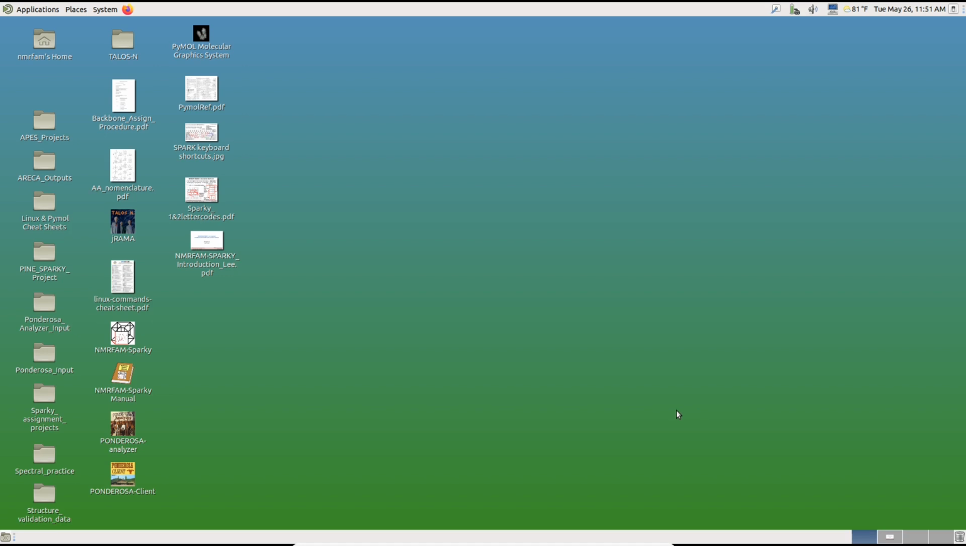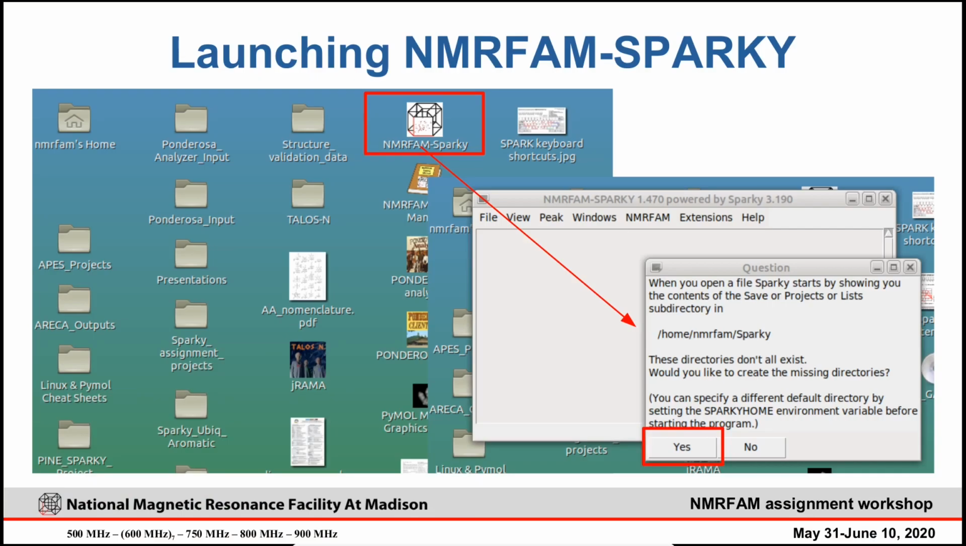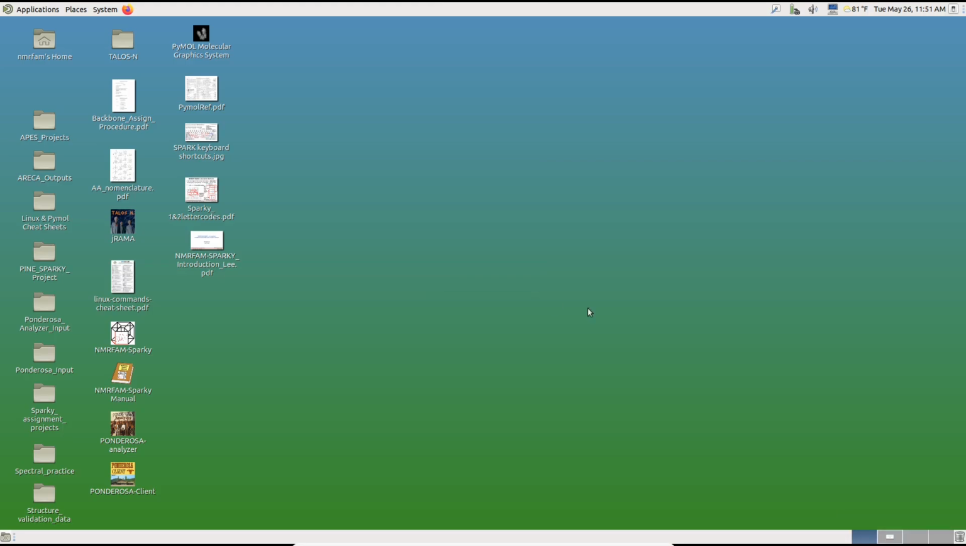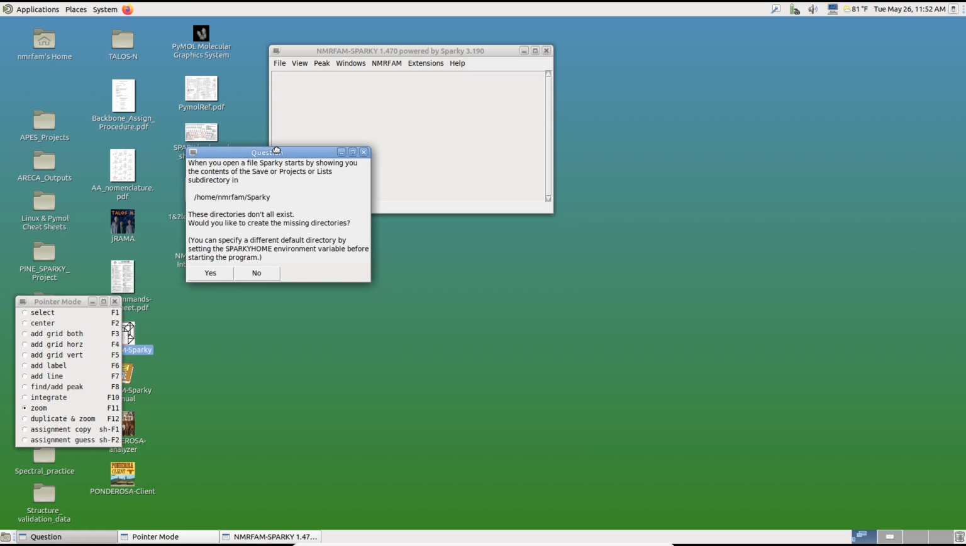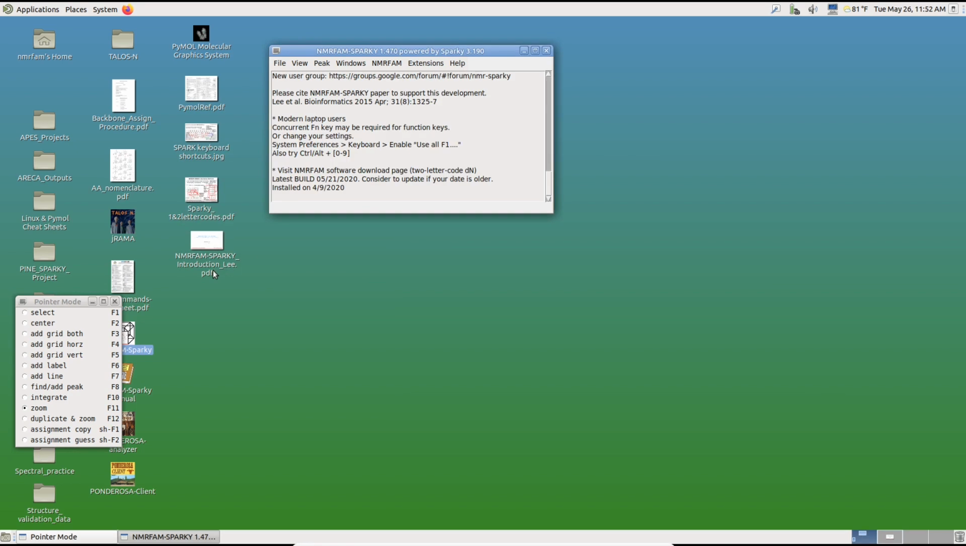I'm changing my workspace to show the Sparky demonstration and the presentation. I put my presentation in workspace 2, and workspace 1 is my software demonstration. I will start the Sparky software by double clicking the icon on the desktop, and as you could see in the presentation, it will ask me if I would like to generate the subdirectories, and I will say yes.